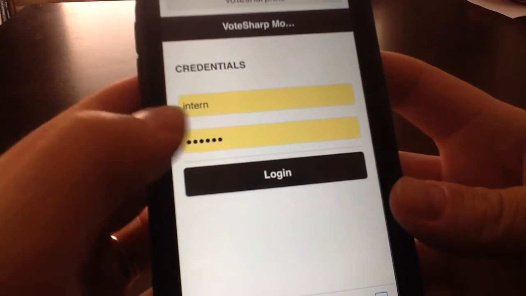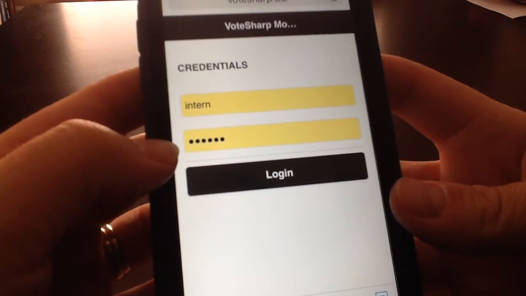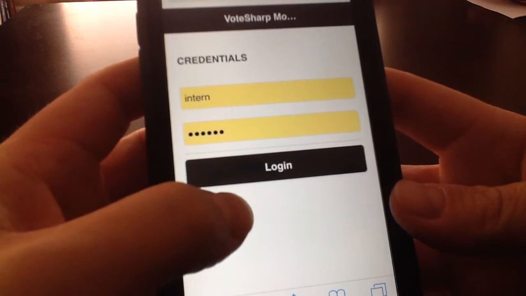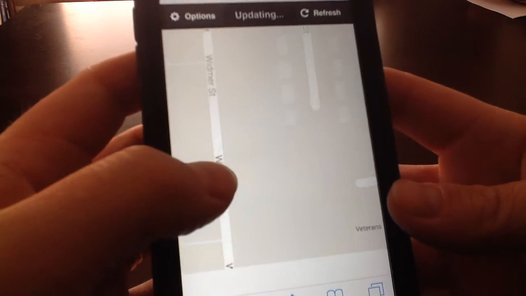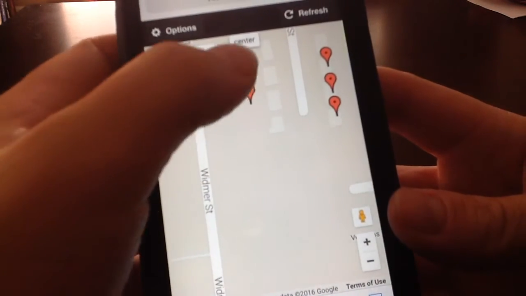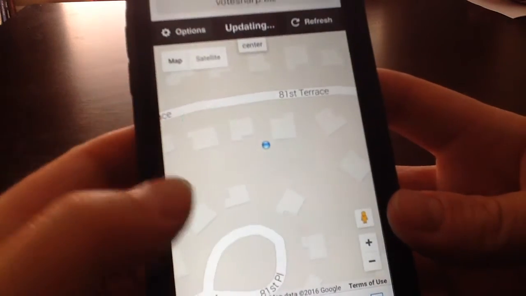You use your regular login and password. If you've forgotten your password, text me and I will reset it for you so you can set up a new secure password. Click enter or click login and then center.